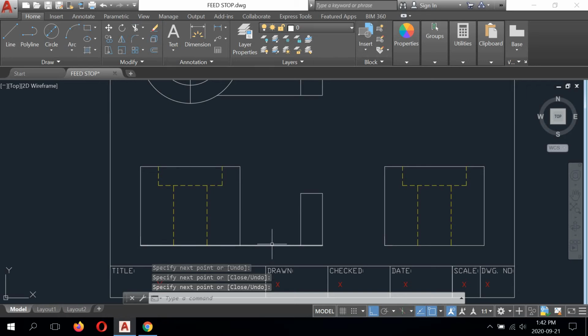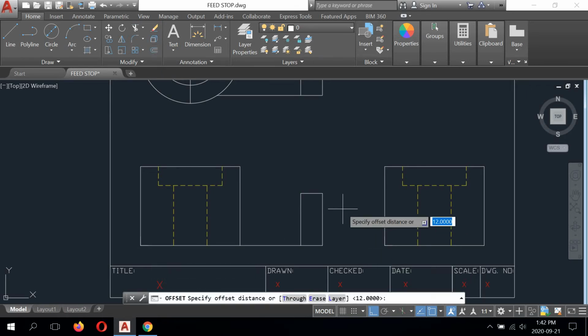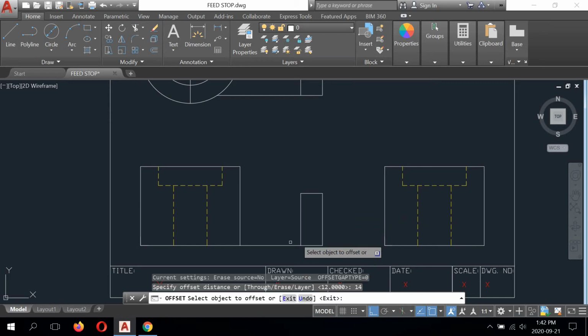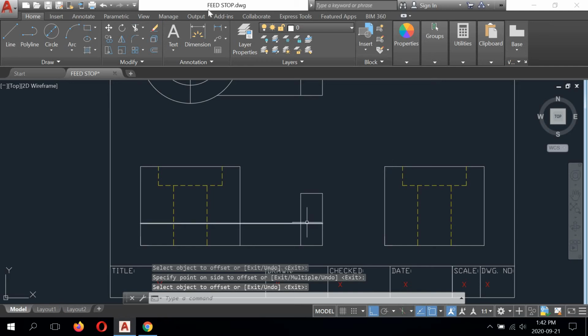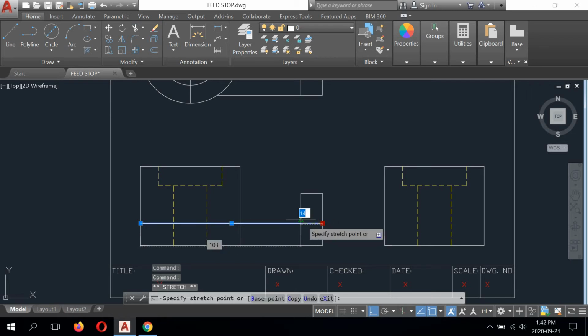Next up, we're going to offset this line up 14. Select offset, type in 14, enter, offset this line up. And what we can do is trim the rest or use a grip. So I'll use a grip, bring this back to this perpendicular snap, bring this one up.